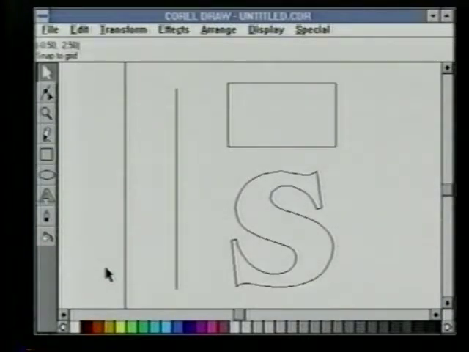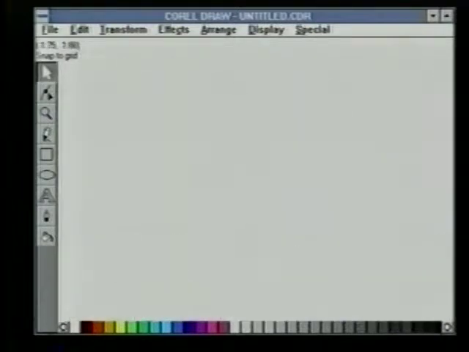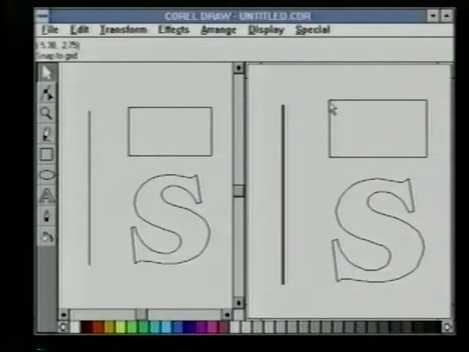Now what I'm going to do for this section is use the half-screen preview by depressing Shift and F9 at the same time. And as you can see, over here on the right side of the page are my images as they will actually print. Over here on the left are the outlines I'm going to be working with.